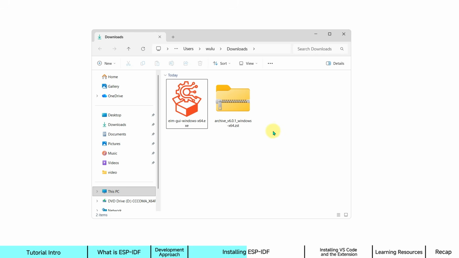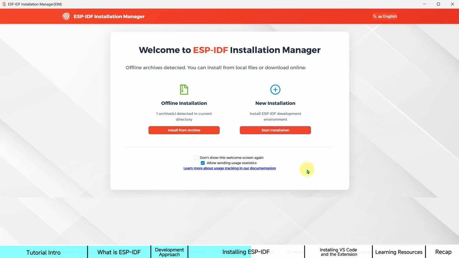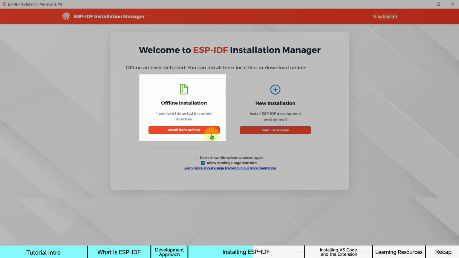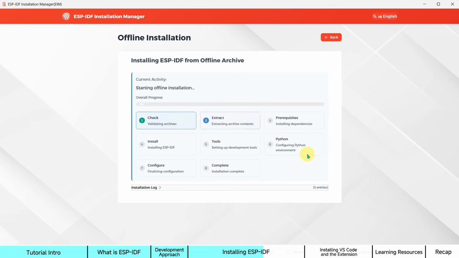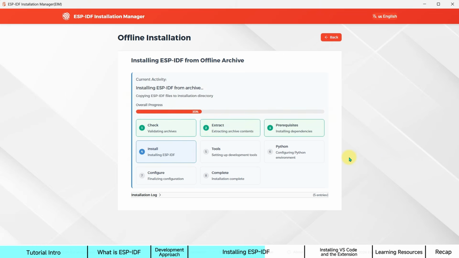After the download is complete, make sure both files are in the same folder, then run the installer. When launched, the installer will automatically detect whether the offline archive exists in the same directory. Click Install from Archive. Then, select the installation path. It is recommended to use the default path. If you choose a custom path, make sure the path does not contain special characters or spaces. After confirming the settings, click Start Installation. Wait patiently until the installation completes.